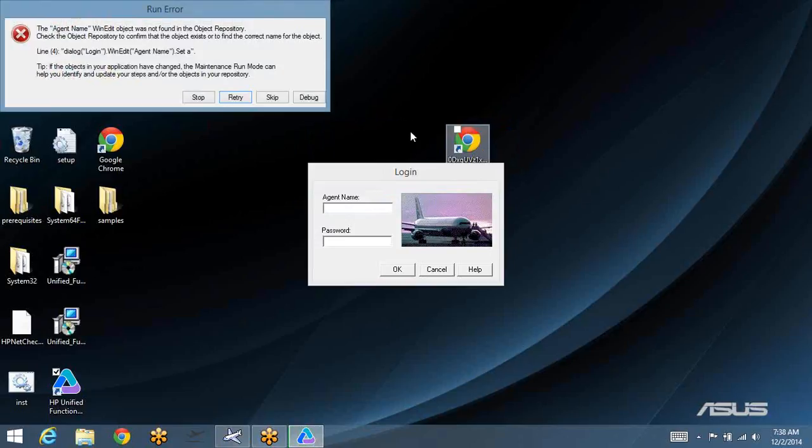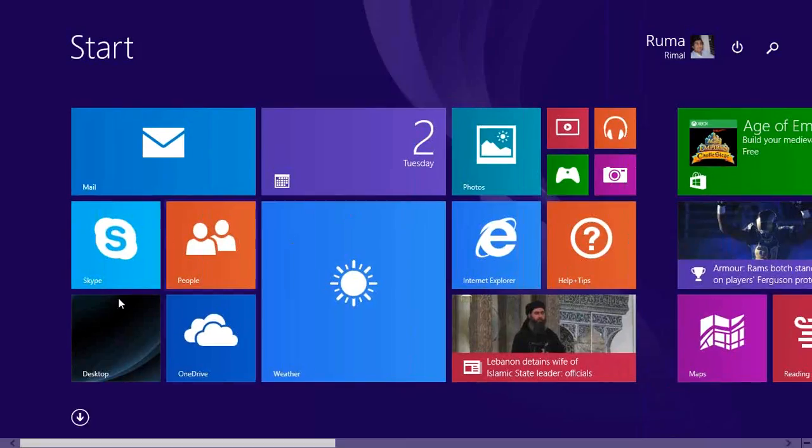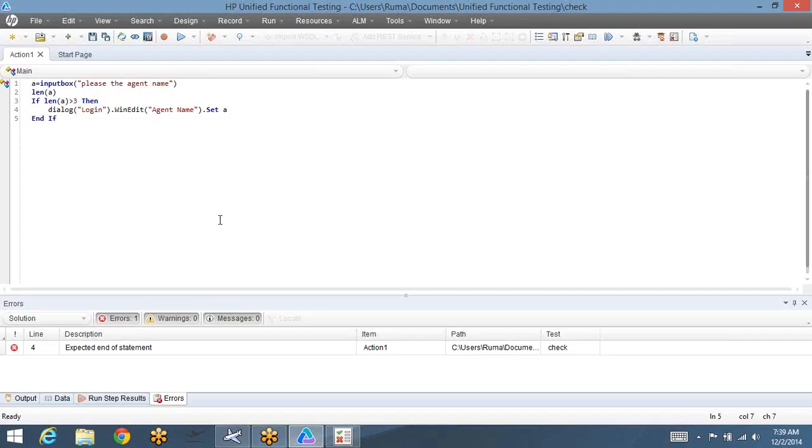Okay. Now it will enter in that agent name. What is it telling? Dialog, the agent name WinEdit. This is the mistake. How can you solve this problem? Now tell me. Dialog login. We need to write down a message box over there. Try to read the error. What is the error? The agent name edit box was not available in the object repository. That was the error.